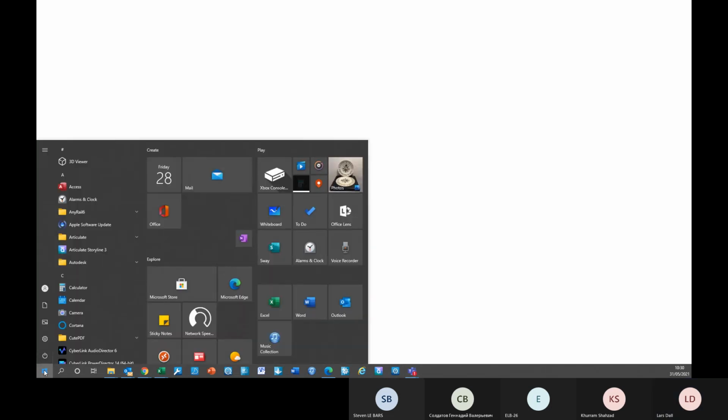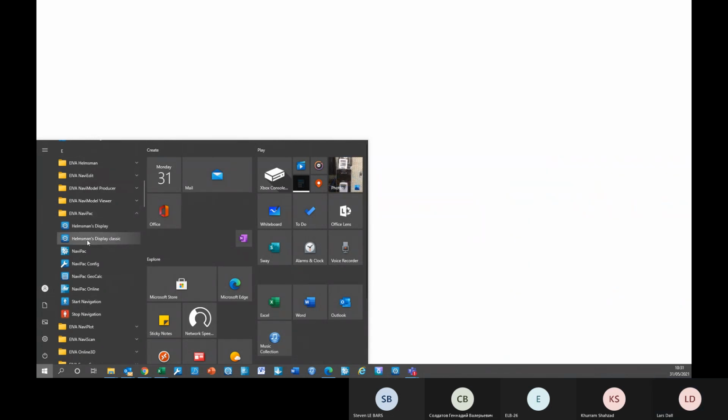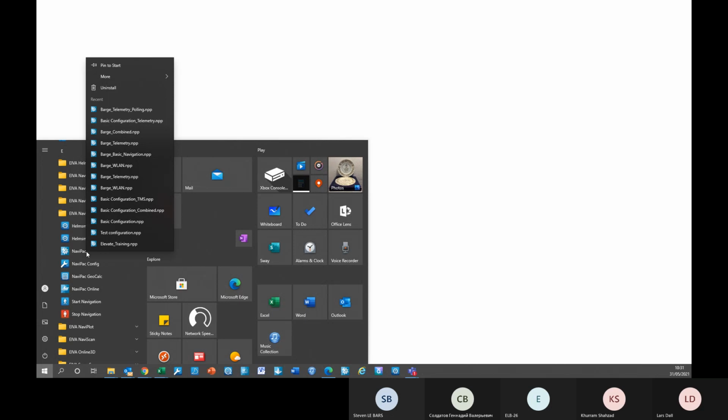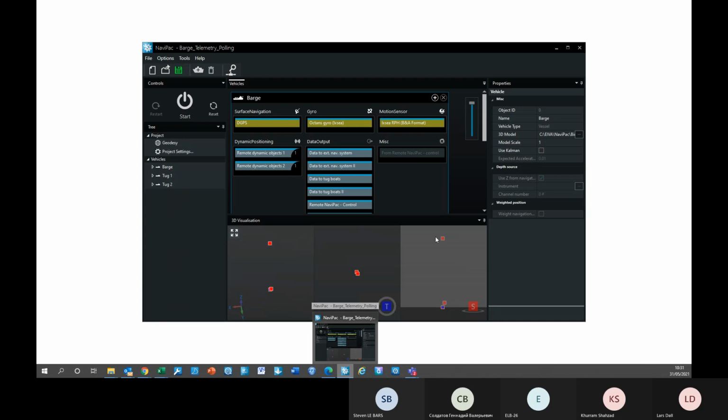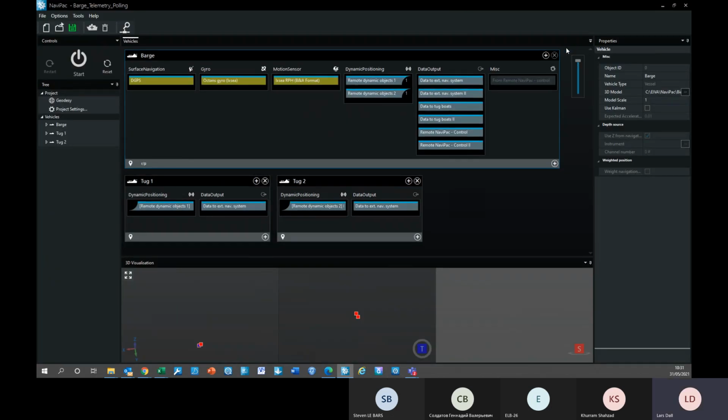NaviPack. Open. See, I have a NaviPack. There it is. I made a shortcut down here, as you can see.